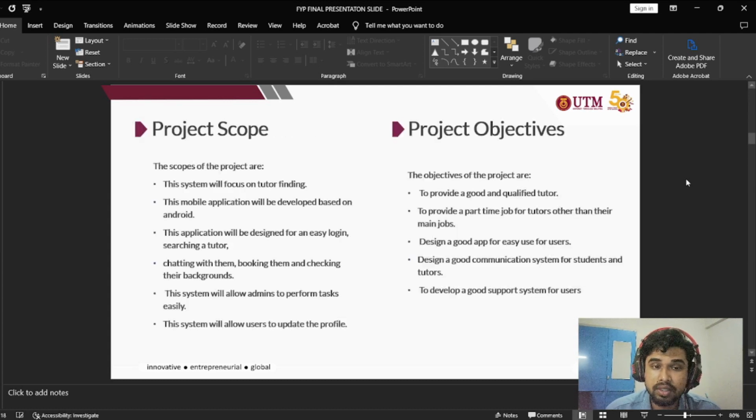Project scope. The project scope of my project is that the system will focus on tutor finding. This mobile application will be developed for Android. This application will be designed for easy login, searching for a tutor, chatting with them, booking them and checking their backgrounds. This system will allow admins to perform tasks easily. This system will allow users to update their profile.